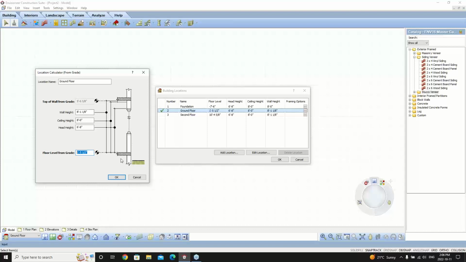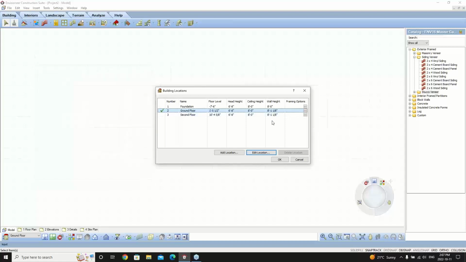Everything else is now going to be measured from the top of that floor to the top of the element we're talking about. So as an example, the top of floor to the top of the head height is going to be 6'8". So that's going to be from, again, your top of your floor to the top of that window is now that 6'8". The 8 foot is going to be to the underside of the ceiling, and then the 8'1" and 1/8" is going to be to the top of the wall itself. I'm going to click cancel on that.